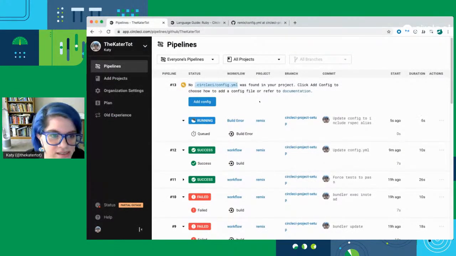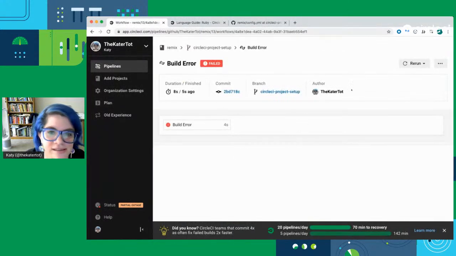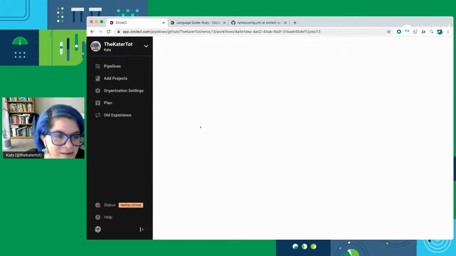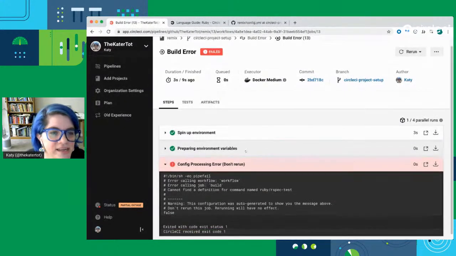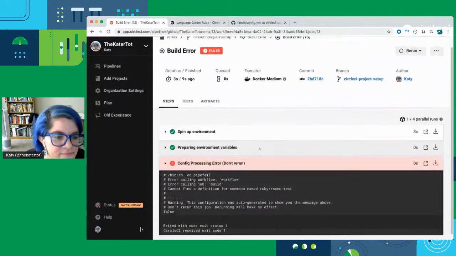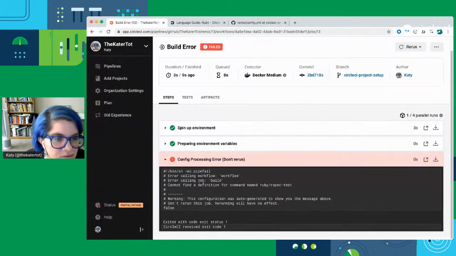And then if I pop over here, okay, it's got some opinions. That's fine. We all know that there is a config, so rude. Look at it fail, you beautiful little monkey. Okay, I'm just clicking on everything that looks clickable. That's kind of the story of my life. So, error calling workflow, error calling job build, cannot find a definition for this alias. That sounds correct to me.